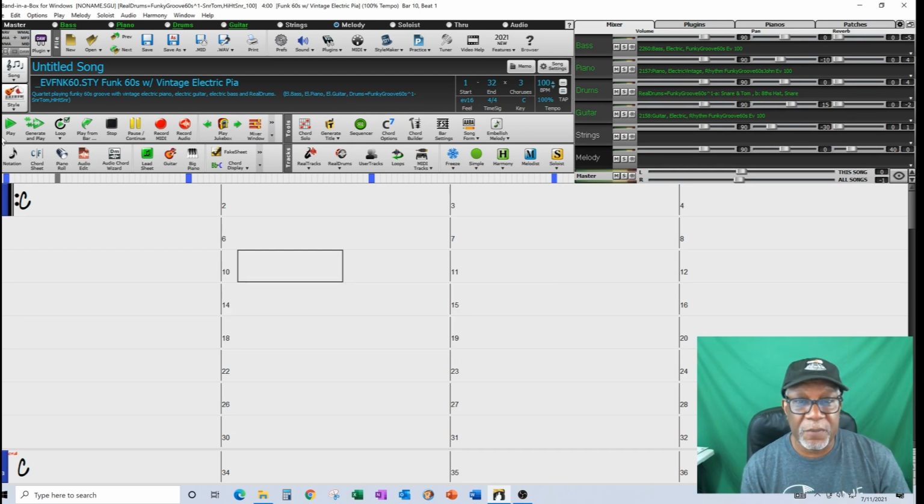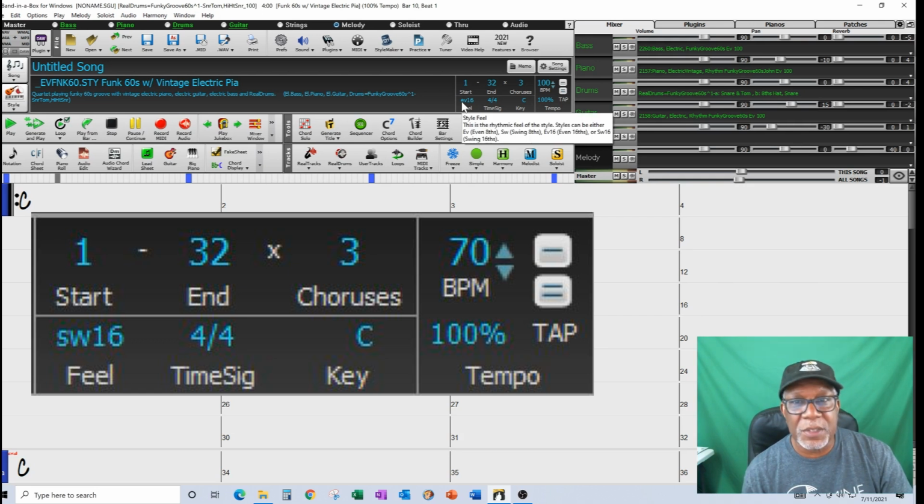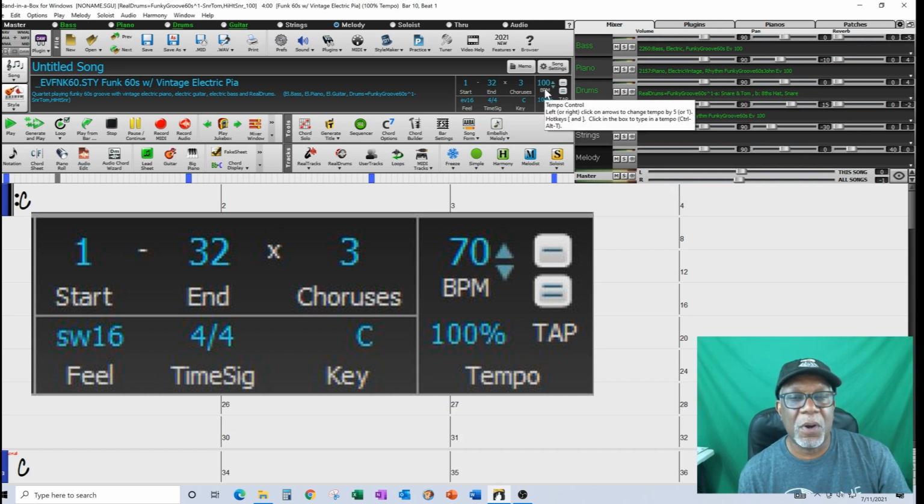That's my transport function, right? How do I set the song up? I'm over here now. I set the song up with starting the number of bars, ending the number of bars, how many bars I want to repeat, the key of the song, and the all-important beats per minute, how fast or how slow the song is. That's all I want from that window.